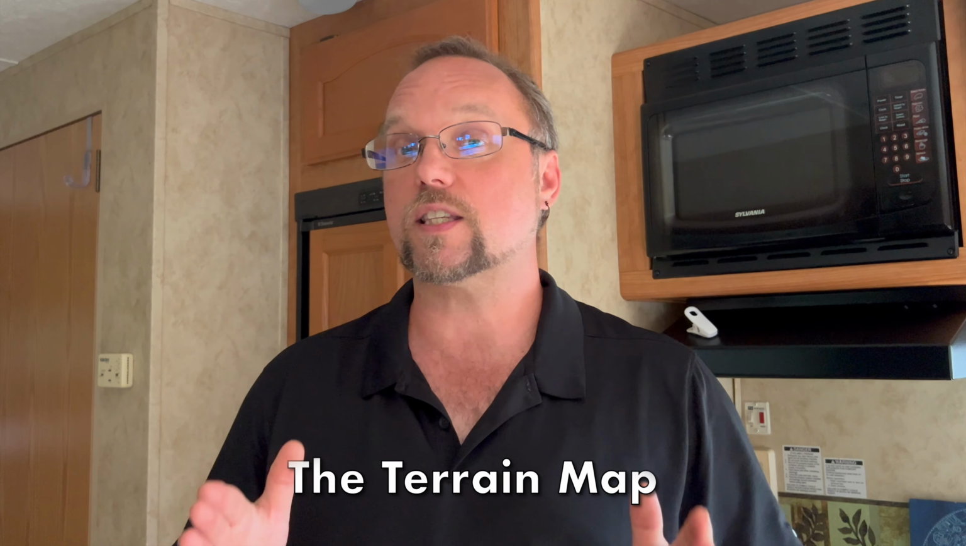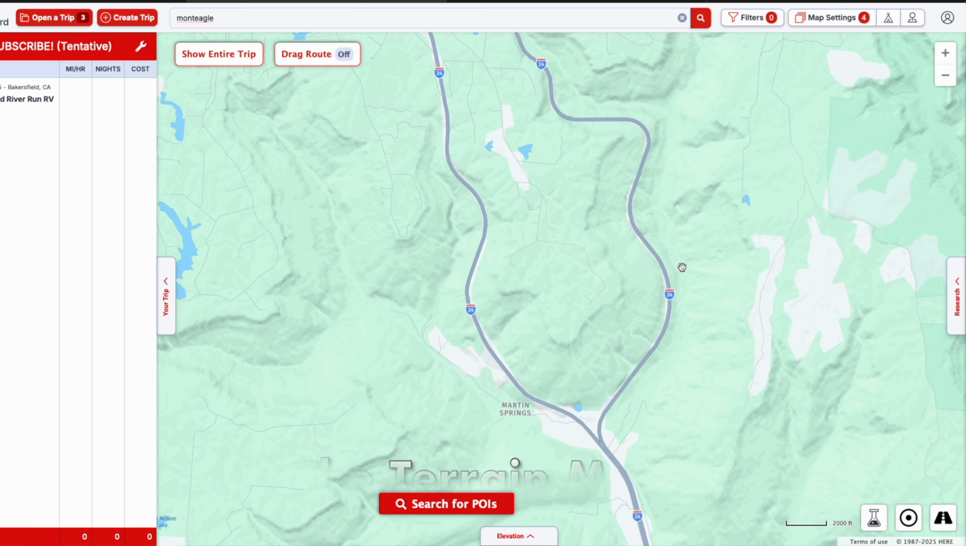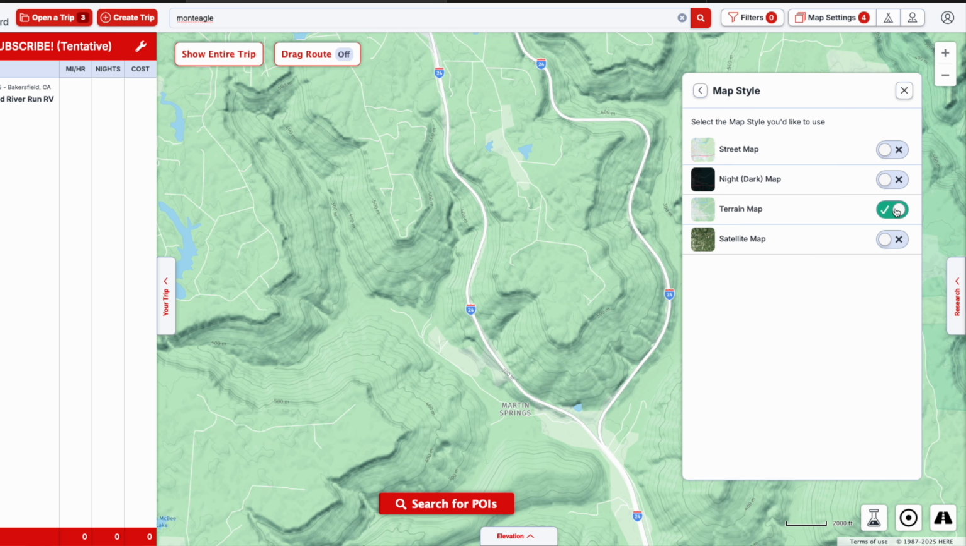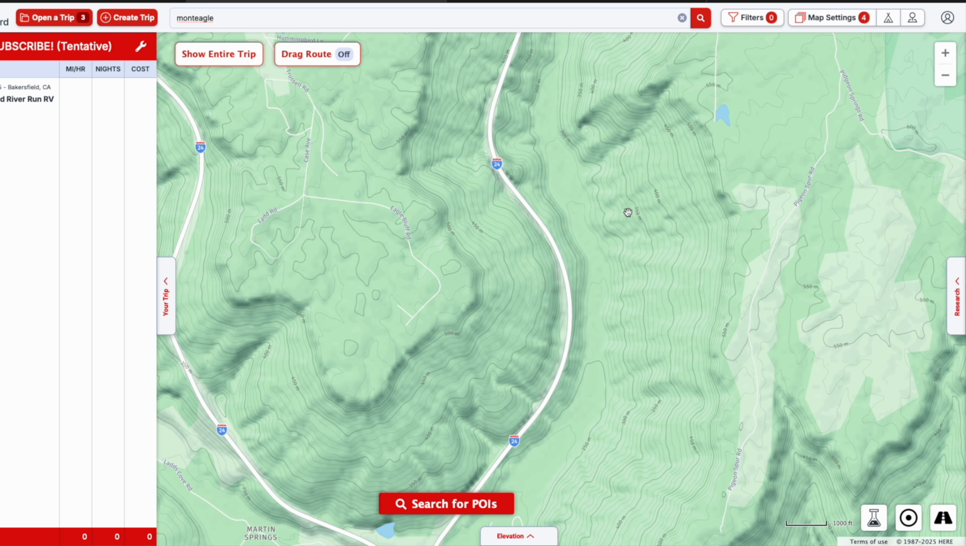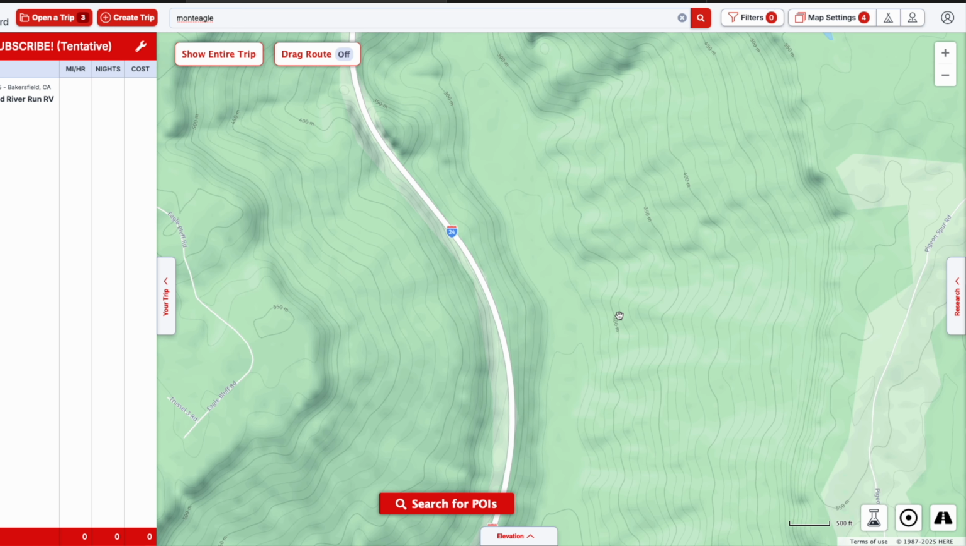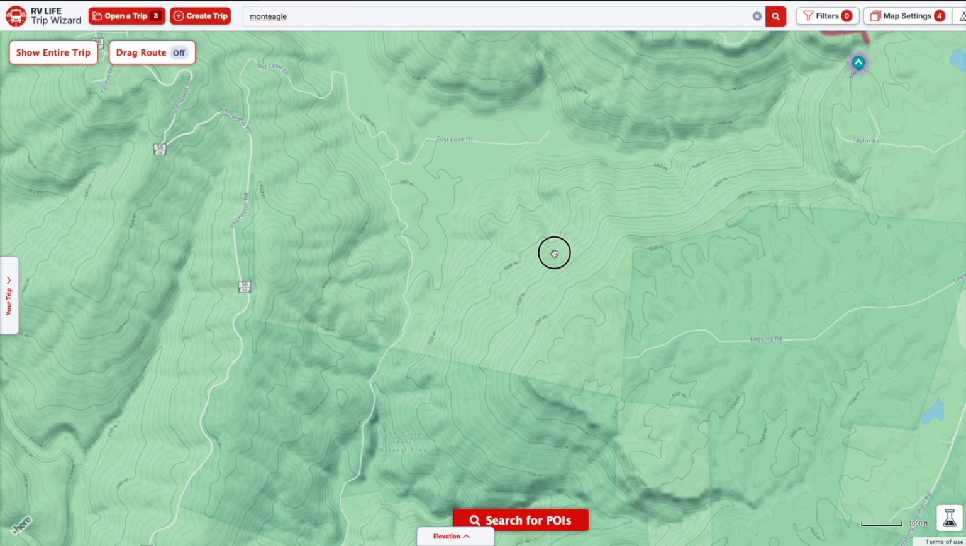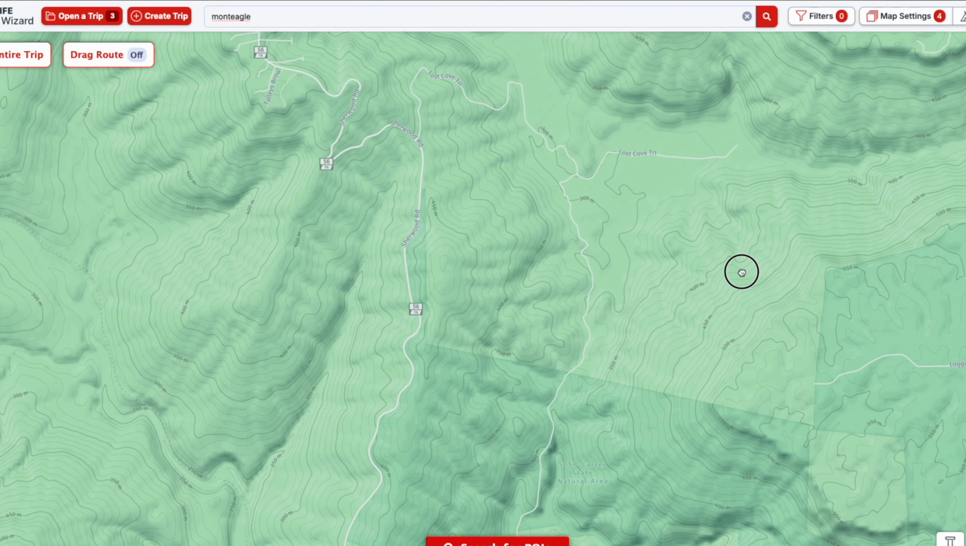The first feature we're going to talk about is maps. This map features terrain. When you're inside Trip Wizard, just click map settings and then map style. This helps you get an idea of the elevation that you're going to be driving through, and if you need to, you can plan around it. This is in addition to the elevation at the bottom of your map when you're planning a trip. The terrain map shows you the elevation of the entire map. This gives you an idea of the elevation in that area.